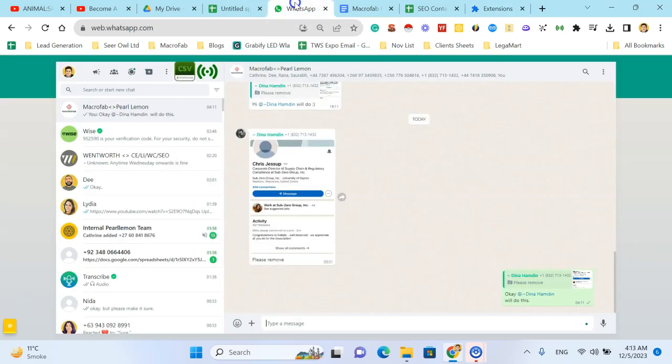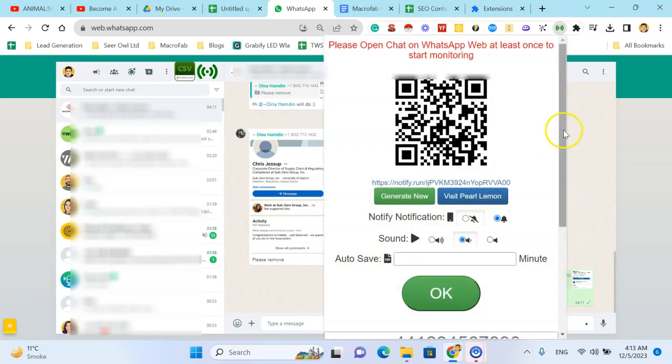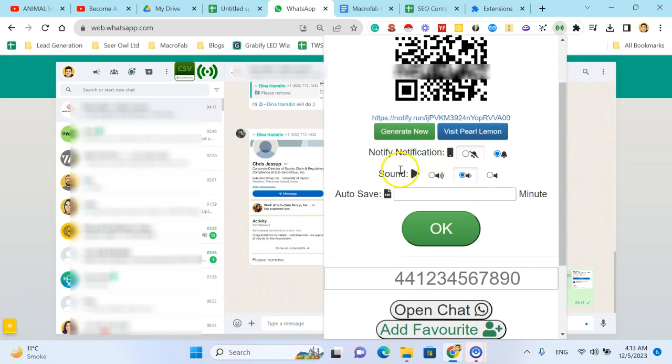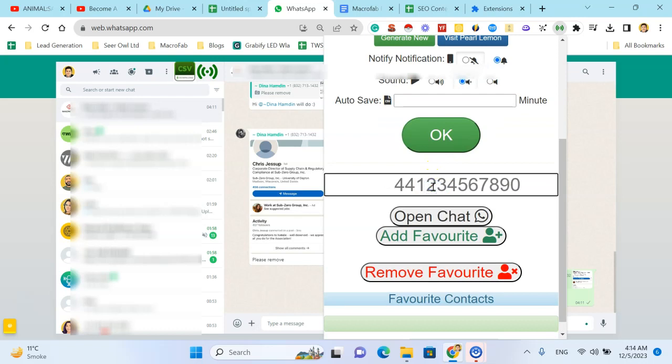So I have installed it and opened WhatsApp Web. Click on the icon. If you're seeing this QR code, then okay. Otherwise, just click on generate new. You can set the sound and notification. You can upload the CSV file of the contacts you have, or just manually add the number. For example, I'm going to add my friend's number here.